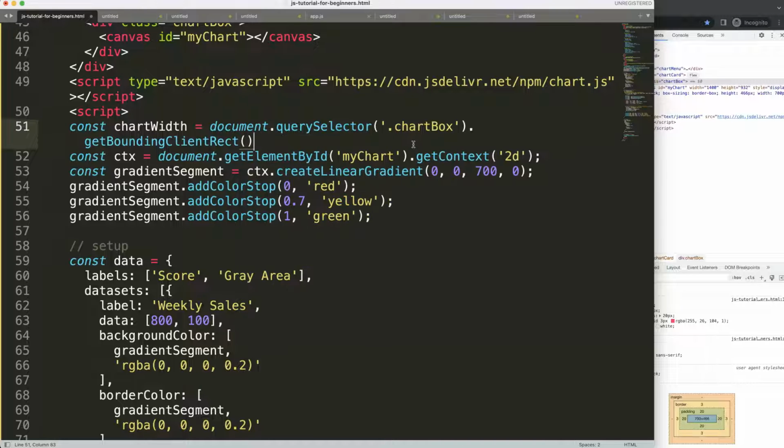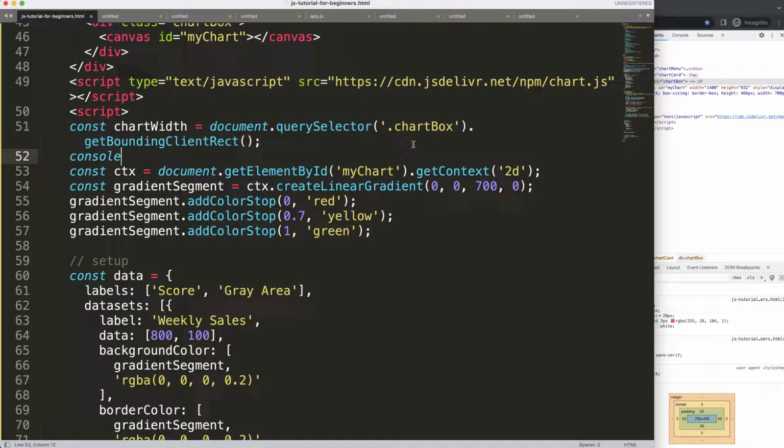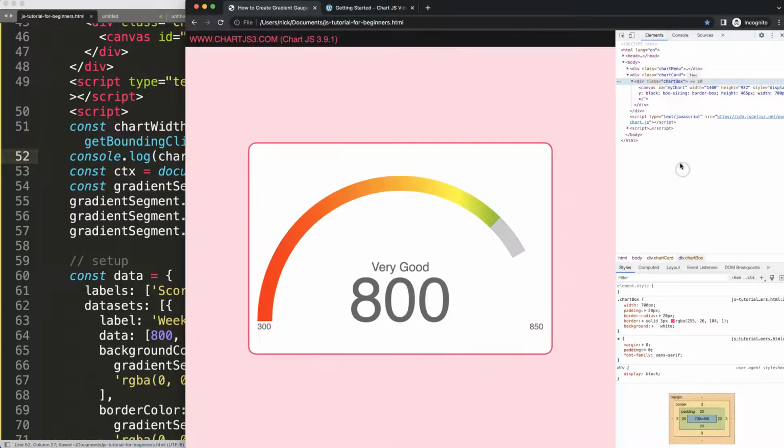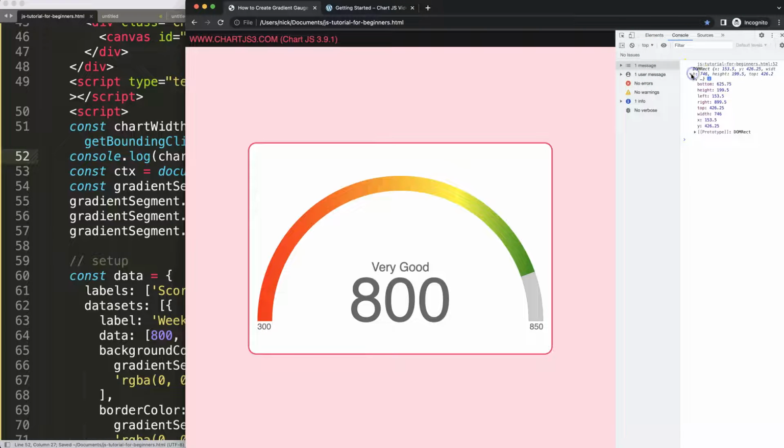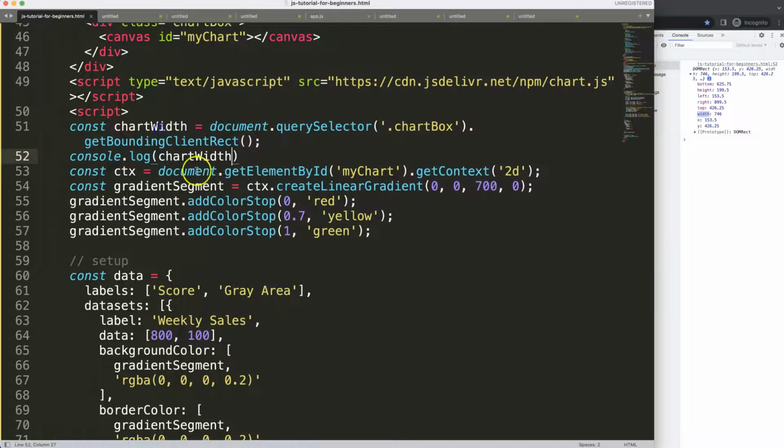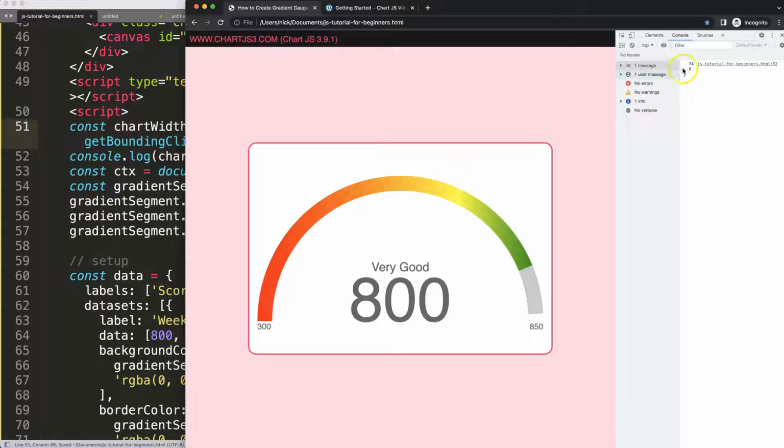So then we say here this rectangle, and then what I want to do is get, well, let me just show you. I do console.log and get the chart width, save, refresh, console, look at this, we get here left, we get here the width. Basically that's the one we need, just the width of this. So I'm going to grab this width, dot width. So if I save that, you should see now.